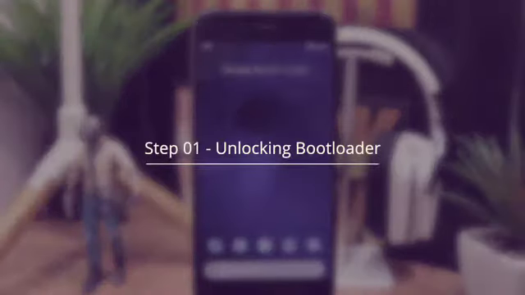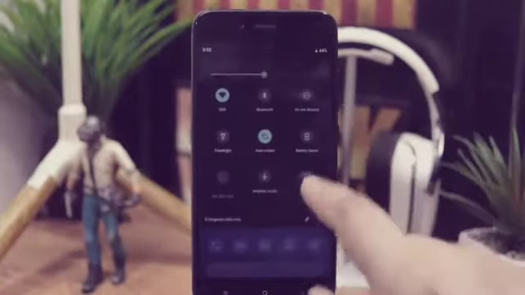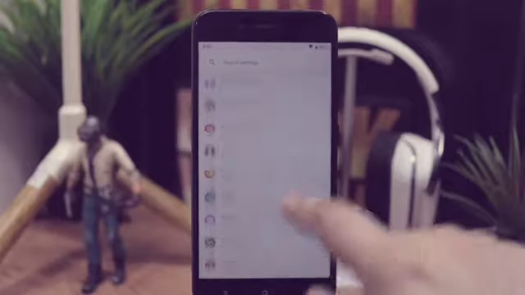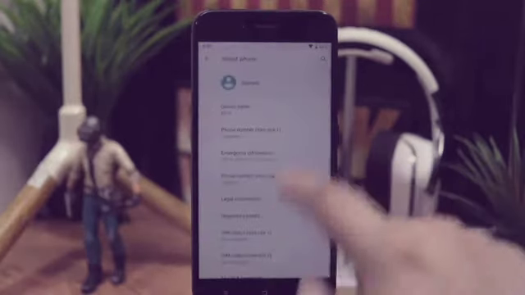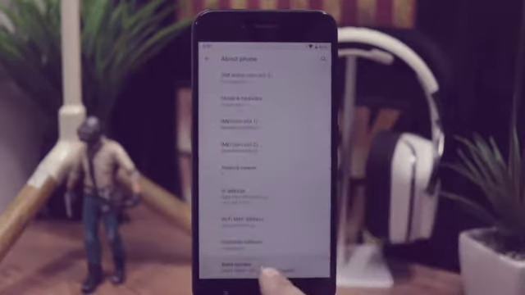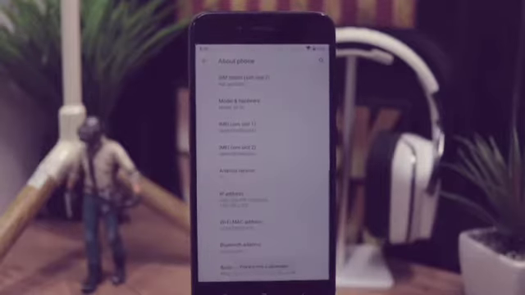Step 1. Unlocking the bootloader without wiping data. First of all, we need to unlock the phone's bootloader. For that, go to Settings, System, About Phone and then tap on build number 7 times to enable developer options. You might need to enter PIN if you have it enabled.